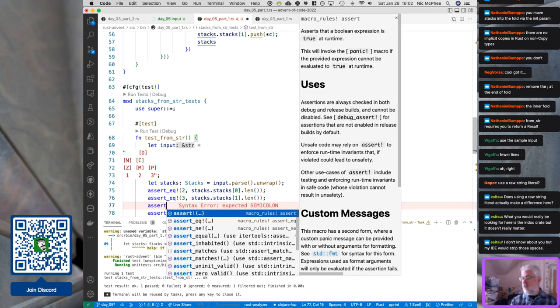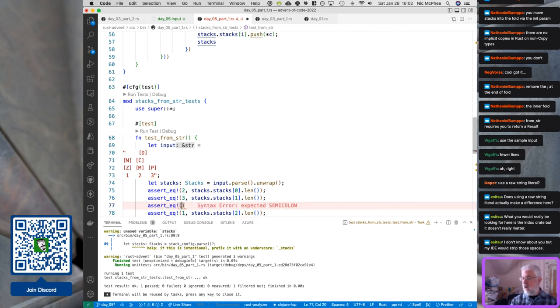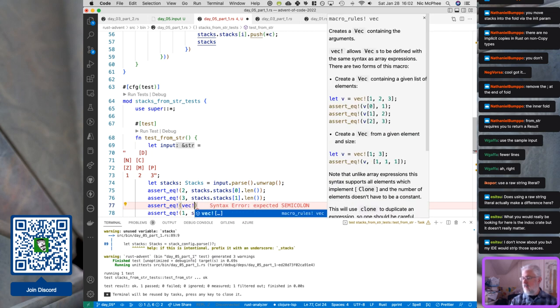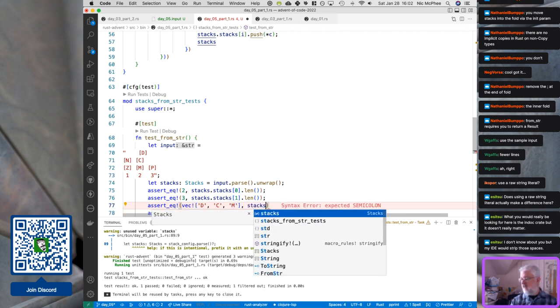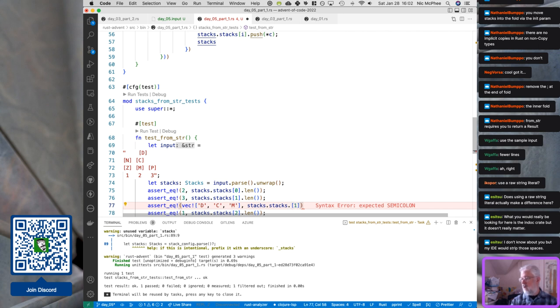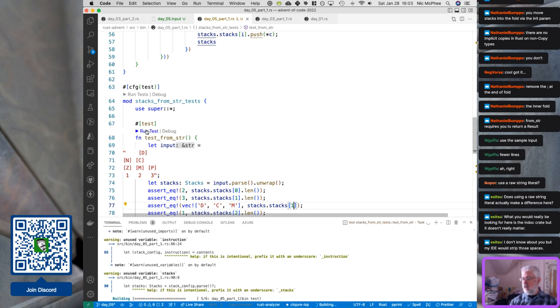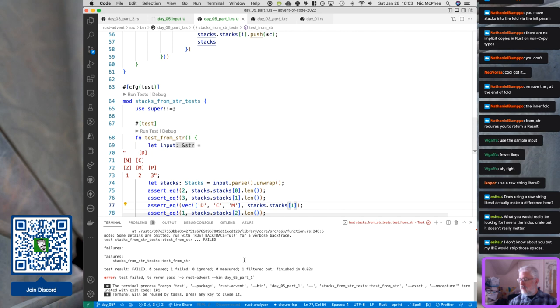And then let's assert equal bang that vec bang m is stacks 1. And, oh, I don't need a dot there. Let's see if that works as well. And it does not.